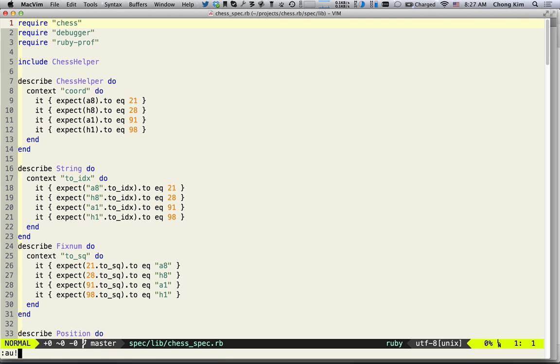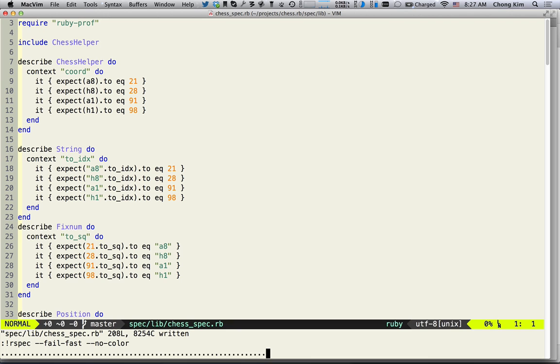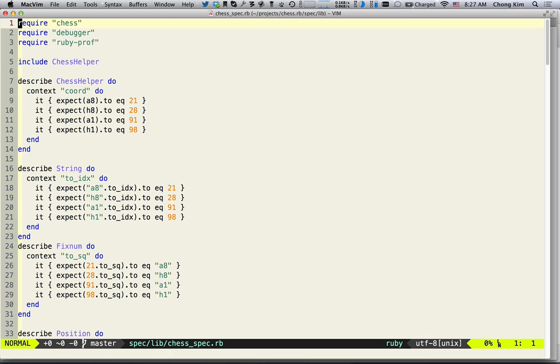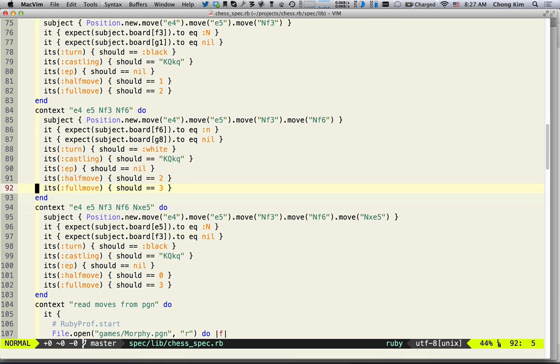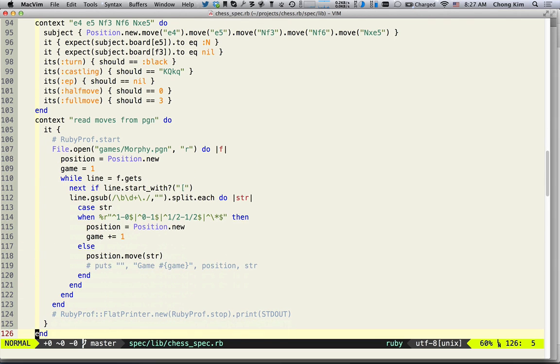Okay, let's see where we left off. Okay, we have a passing test. So let's start writing a user interface for this so we can actually start playing with it. Once we have the chess program picking moves, we can see how good they are.